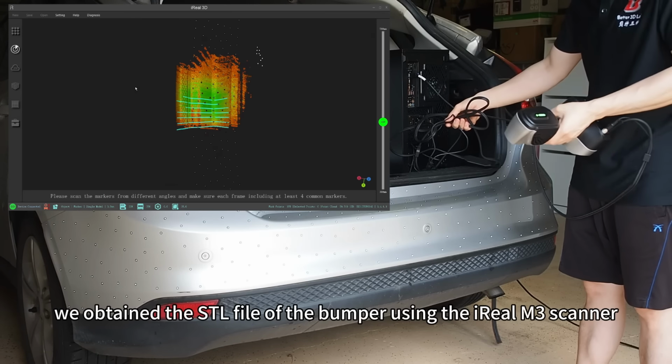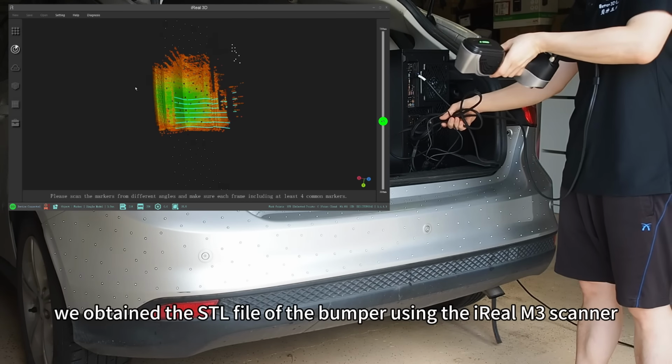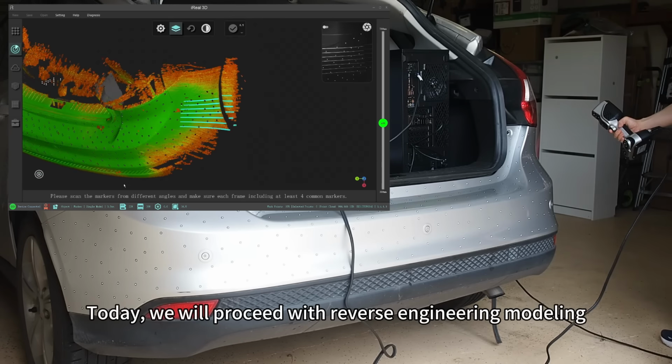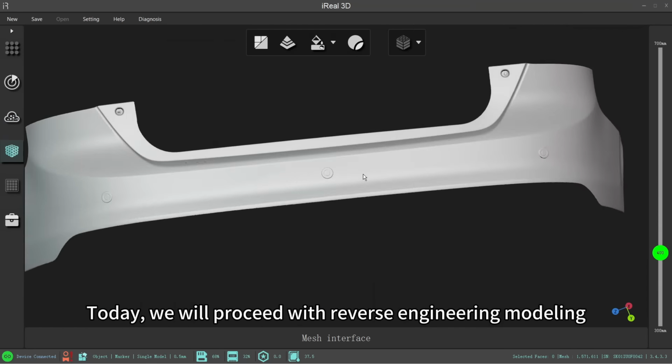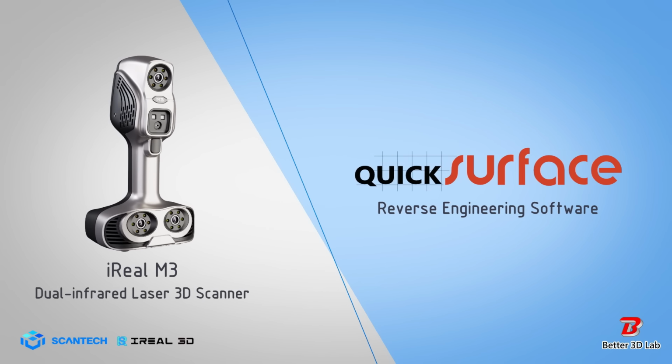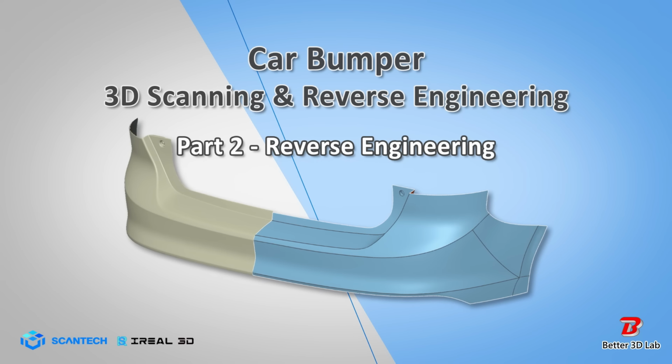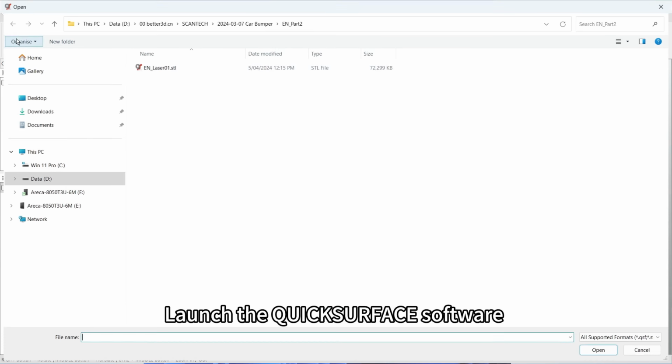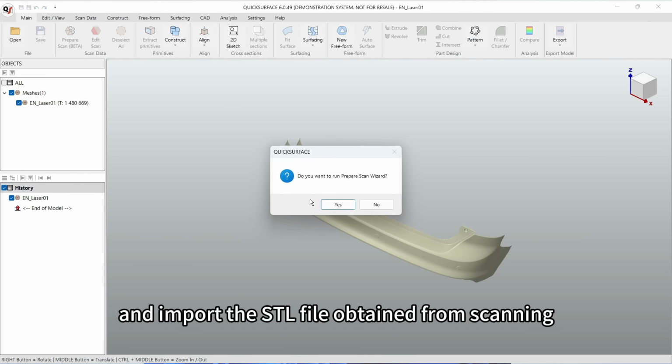In the previous part we obtained the STL file of the bumper using the iReal M3 scanner. Today we will proceed with reverse engineering modeling. Launch the Quicksurface software and import the STL file obtained from scanning.